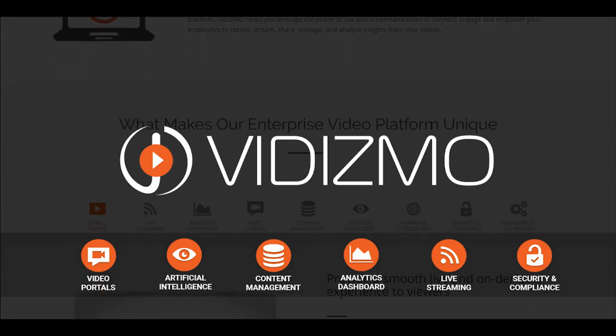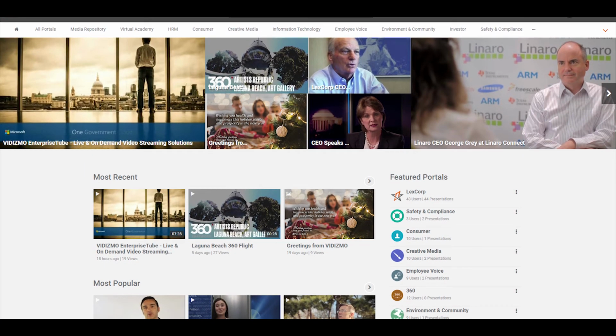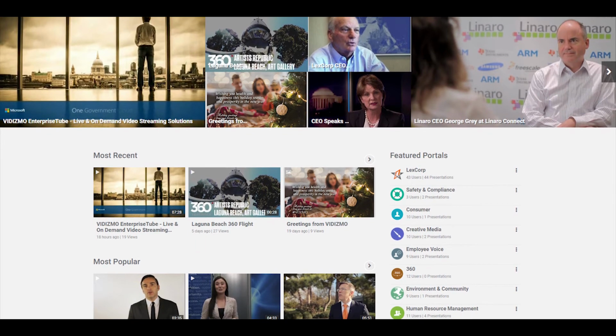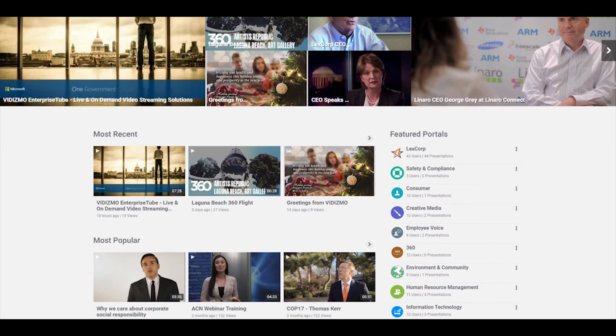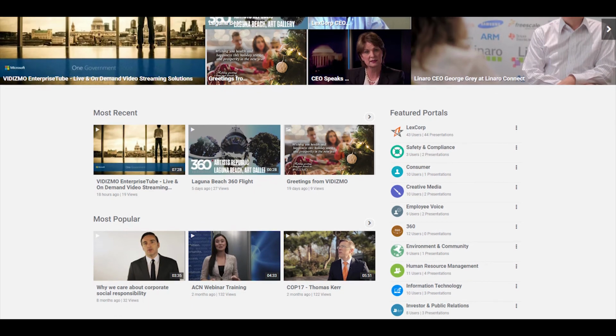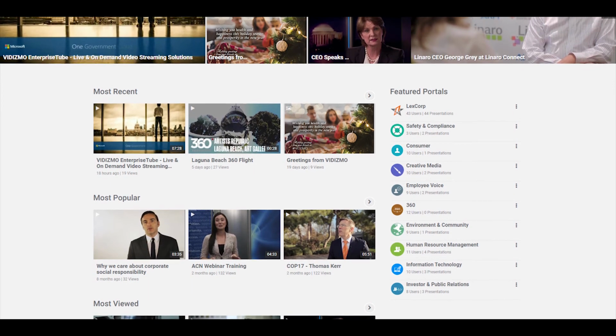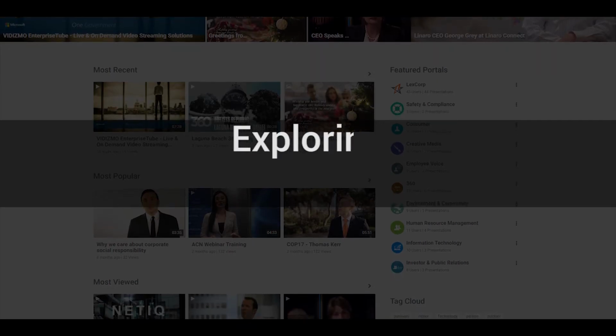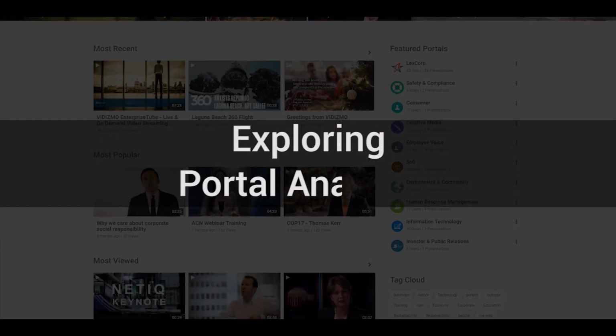For this tutorial, we'll be using our portal for LexCorp, a fictitious enterprise, as an example to help you understand how VIDIZMO works. In this video, we'll be taking a look at how you can use analytics to monitor and analyze portal activities in VIDIZMO.